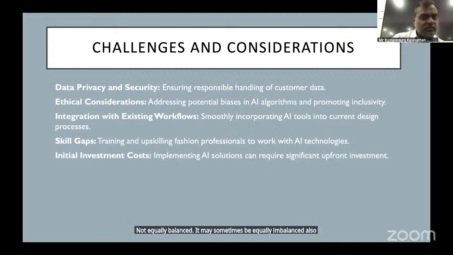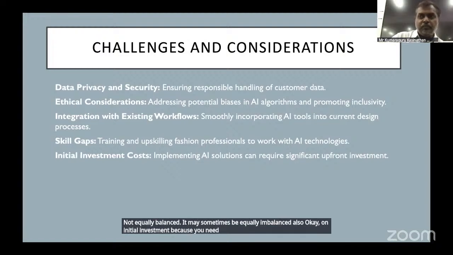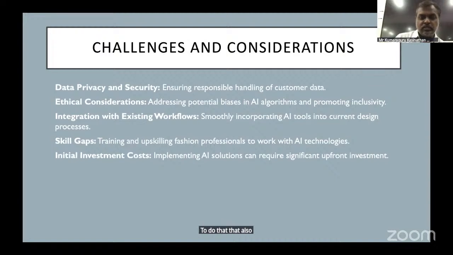Then the initial investment cost. You need to buy the particular AI platform, buy the software, increase the data, and keep more AI technicians. That also will be a more expensive process actually.